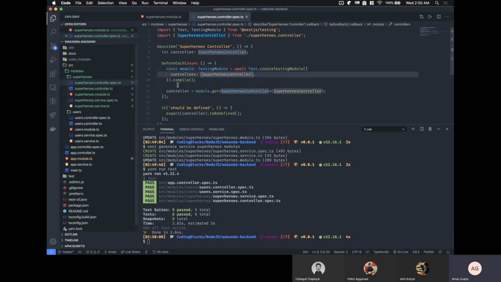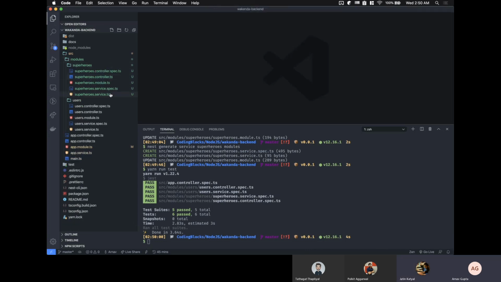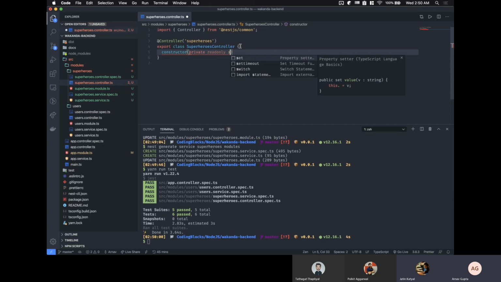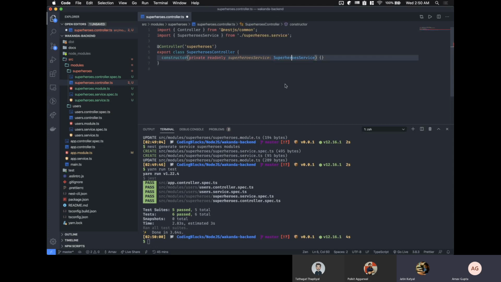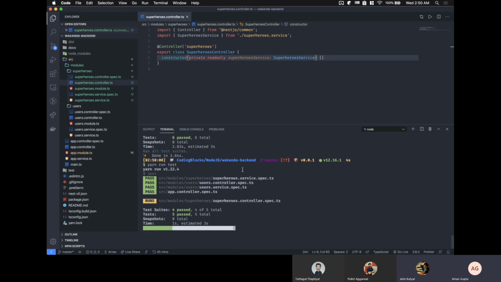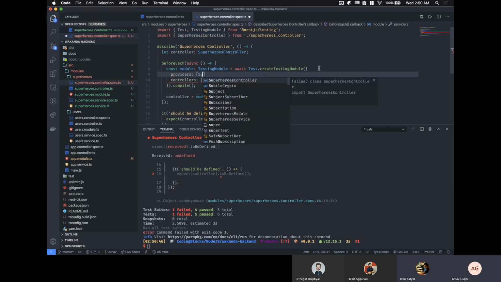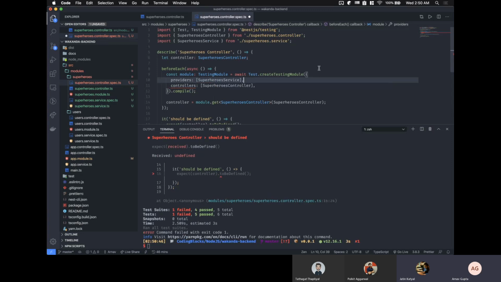The superhero controller test tests the constructor right now. We don't have the constructor right now. So the moment we do that, I think with every change we do, we can run the tests and always make sure that all the dependency injection is happening properly. So here, if we add the constructor, now the test will fail because it will not know where to inject it from. So it will fail. That's fine. In the controller test, we'll add this provider here that we need, the superhero service provider. And now the test will pass.